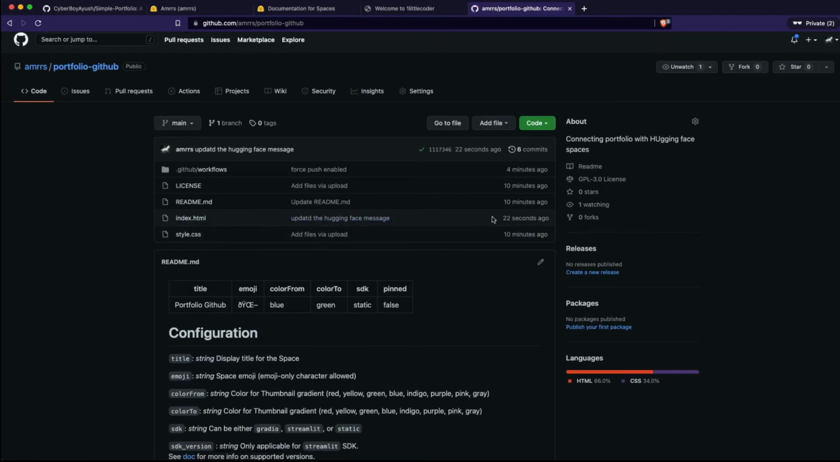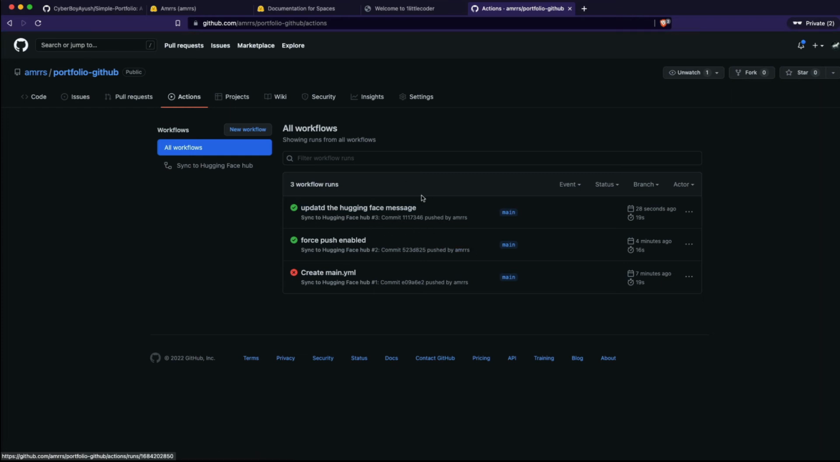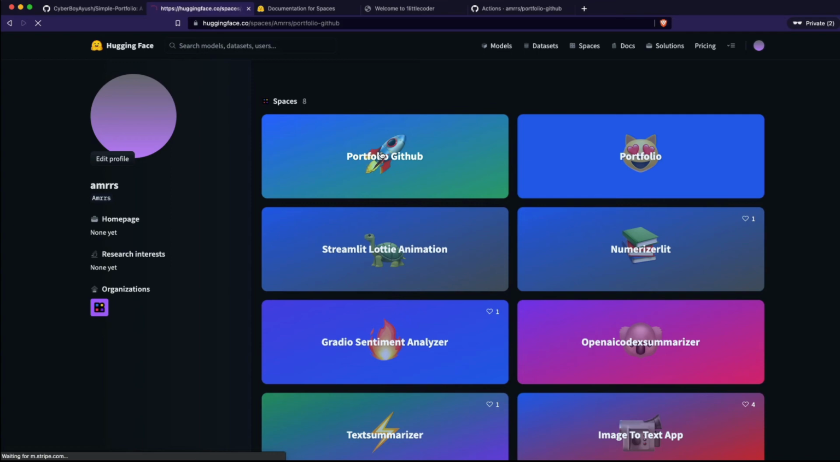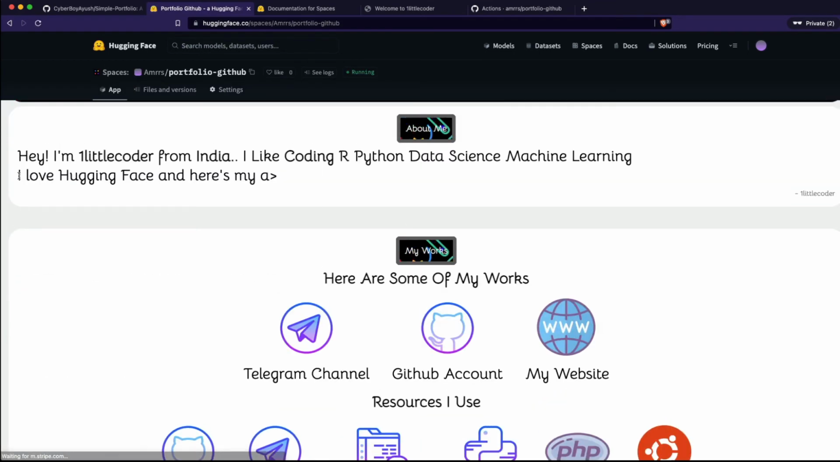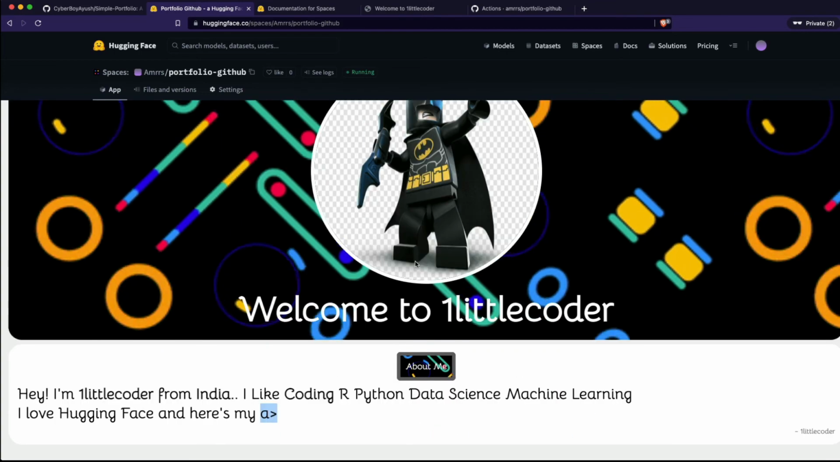I can see that 20 seconds back I've updated the Hugging Face message. Which means, let's see whether the action has run. So you can see the same commit message, the action has successfully run, and I'm going to click my portfolio GitHub, and then see whether Hugging Face is there. Yes, I love Hugging Face. That is primarily because my HTML is a little rusty, so I didn't add the anchor tag properly, but you can see that this has completely worked.